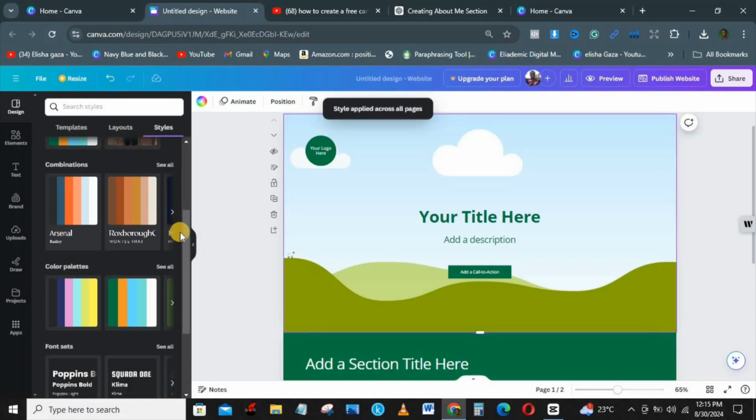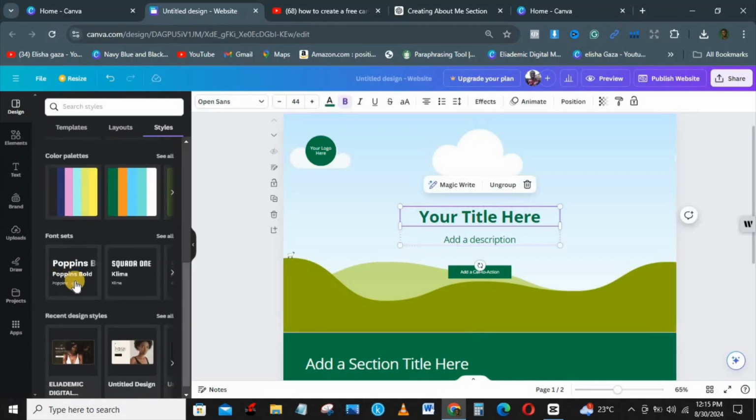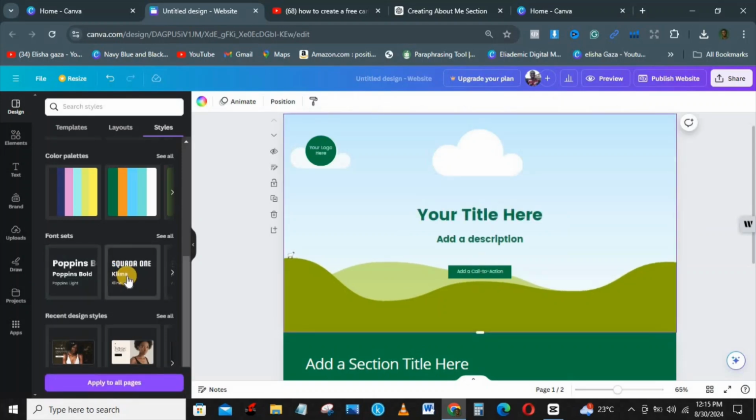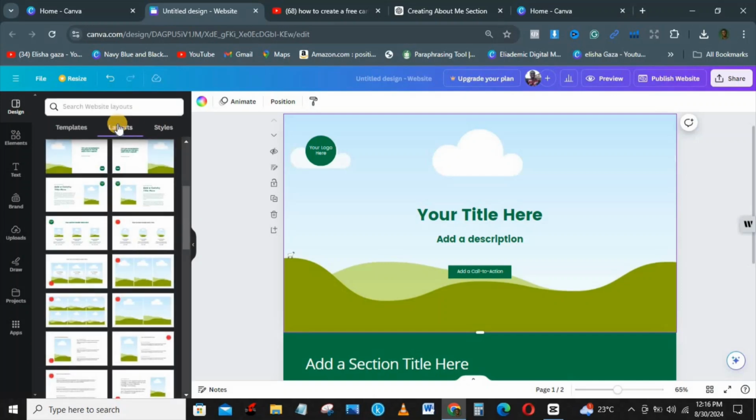You can actually see that it's using this color gradient here, and from here you are able to change your font set. Let's say you want to change your font set to Poppins, and you are able to change it and so forth. The styling is meant for you to change your color gradient and your font, and the layout is meant for you to choose what you want to put in a particular page, so that at the end of it you'll be able to view your website.